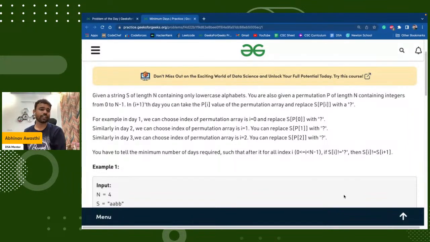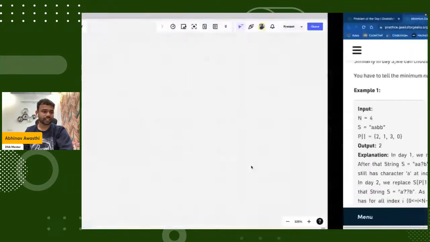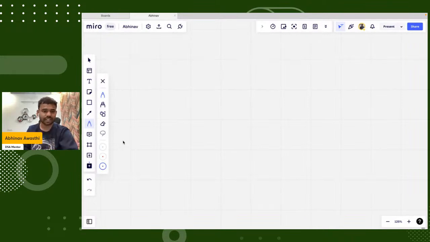So, given a string S of length n containing only lowercase alphabets, you are also given a permutation P of length n containing integers from 0 to n minus 1. Okay, in the i plus 1th day you pick the P_i value of the permutation and you replace. So basically, let me tell you what is happening. You are initially given a string. Okay, so initially you are given a string. Let's say that the string is S.